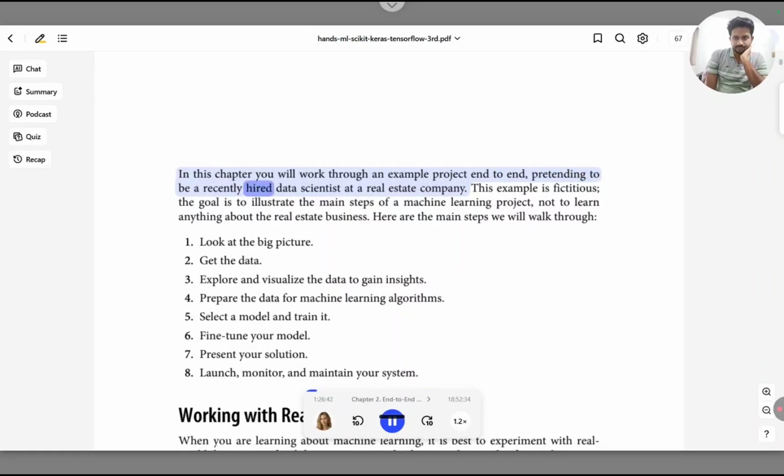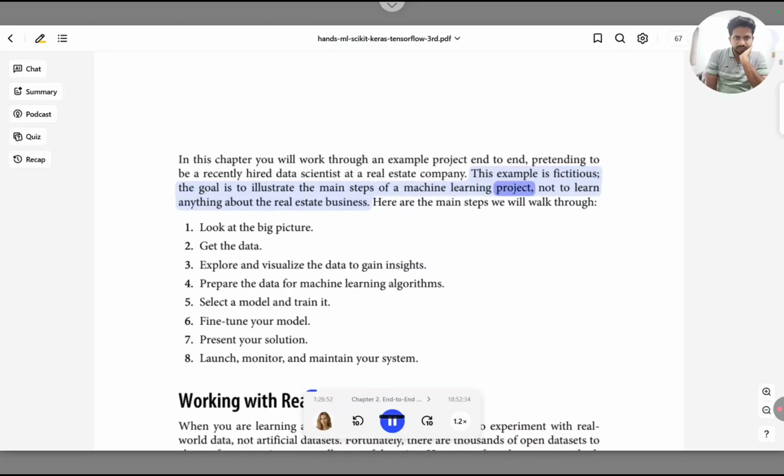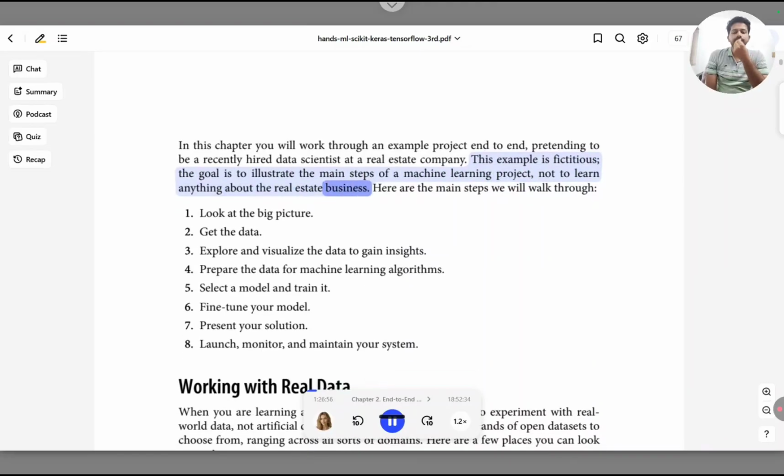Pretend to be a recently hired data scientist at a real estate company. This example is fictitious. The goal is to illustrate the main steps of a machine learning project, not to learn anything about the real estate business. Here are the main steps we will walk through.